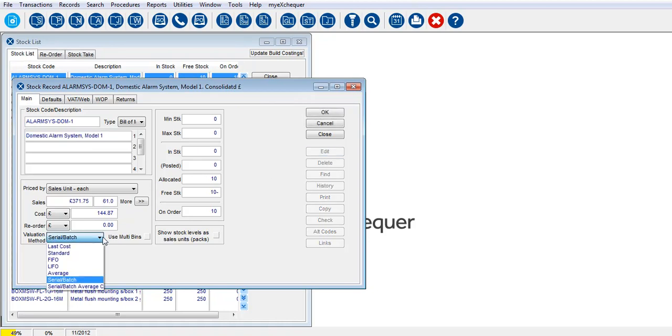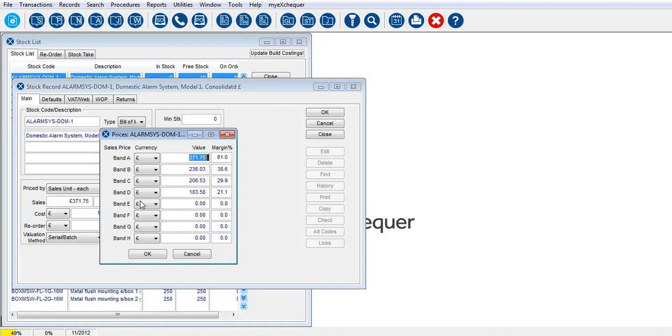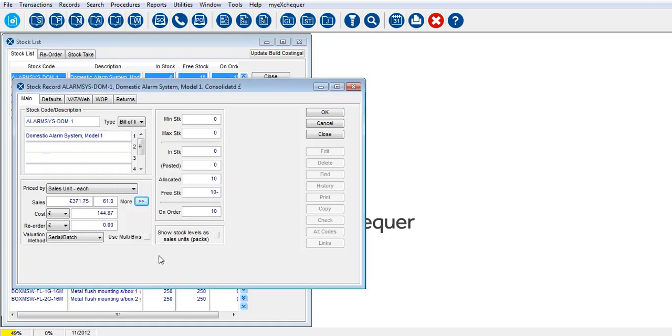So we support a number of valuation methods for stock, common ones like FIFO and LIFO, last cost, and in this case this item is set to serial batch. With that in mind, we also have the different types of stock that a product could be. So we have product, we have description only, and bill of materials. As well as having that information, we have some flexible pricing options as well. So for each stock item, you can have up to 8 independent price bands, and they can also be defined by individual currency if so required.